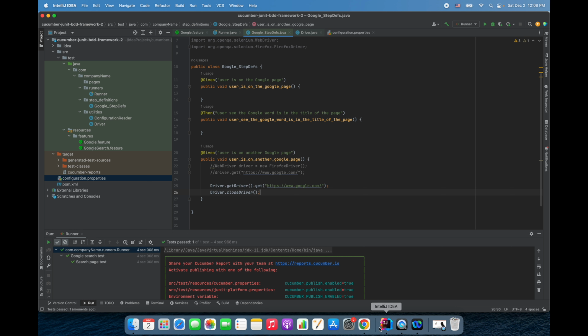So again, why should we use the Singleton Design Pattern here? I will give you three main reasons. The first one is a single browser instance. We want to make sure that there is only one instance of the WebDriver through the test execution, so we prevent the creation of multiple browser instances.